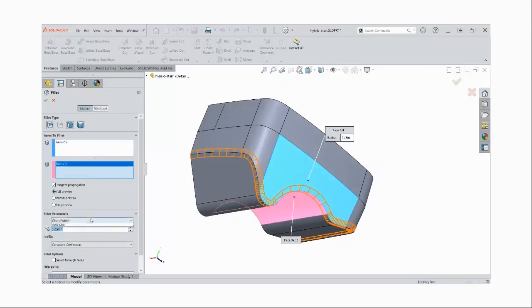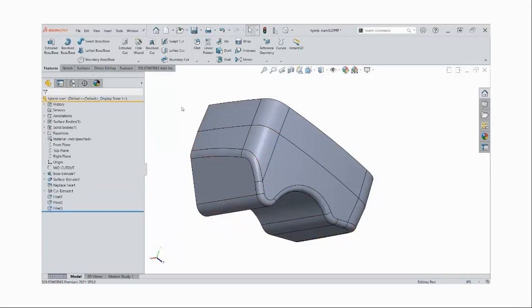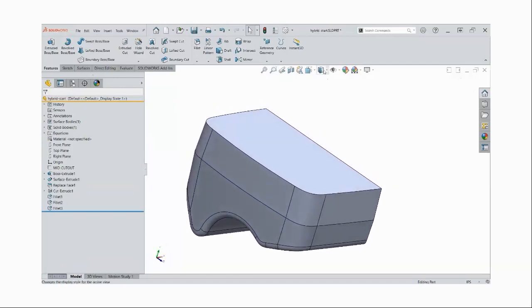So you can see the difference there between the symmetric, which gets really big in some spots and tiny in others, and the chord width, which maintains a really consistent, smooth appearance the whole way across. So that's what I'm going to use there. And there's a lot of places where a chord width fillet will look quite nice on your model.